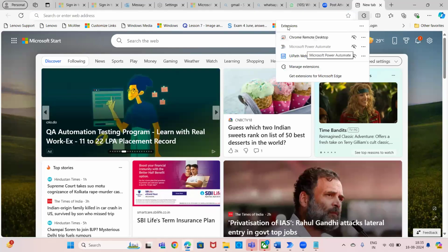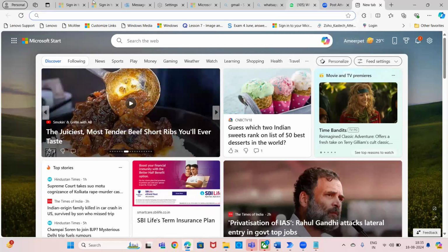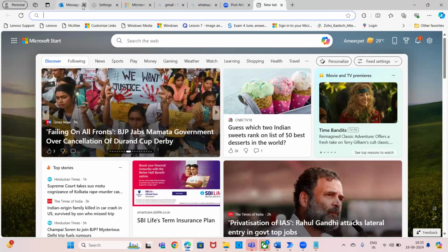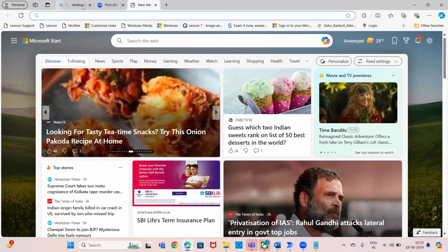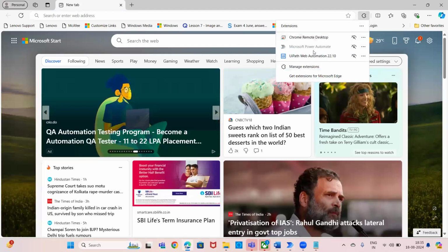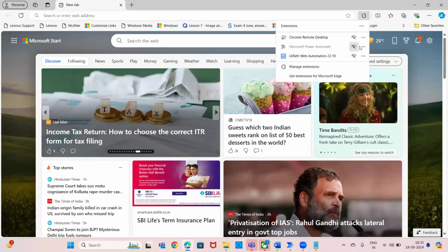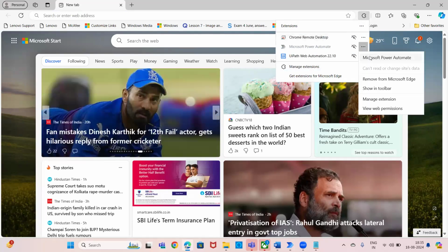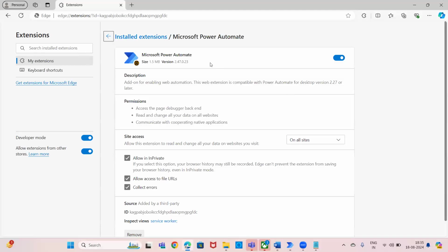Okay, here if you see, this is my Edge browser. If I go to the extensions, here you can see Microsoft Power Automate. You can see this is enabled. If I go to manage extensions, you can see it is enabled. So this extension will help to identify the elements on the browser. Whichever browser you are using, by default it will be enabled.